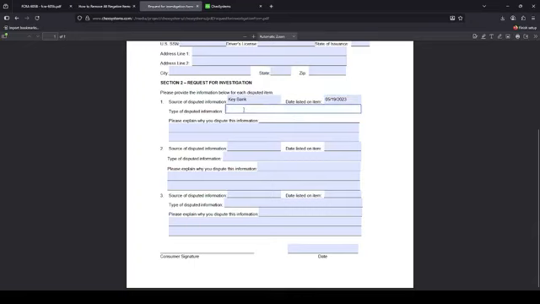The type of disputed information. So basically, if it's a checking account, you're just gonna put previous checking account. And then it's gonna say, please explain why you dispute this information. Type in something along these lines: I am a victim of identity theft. I didn't open this account.